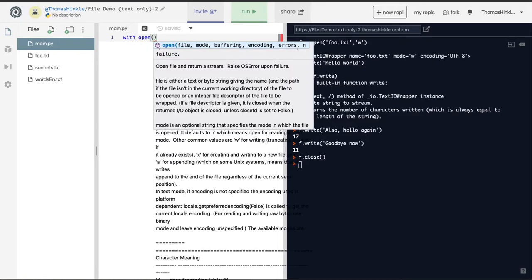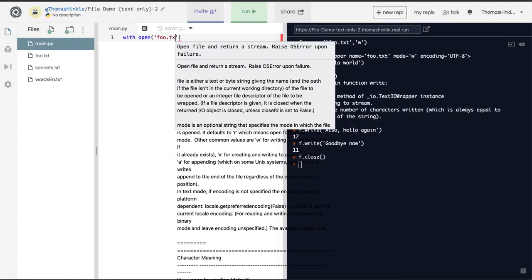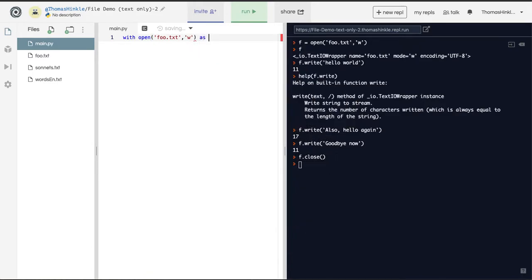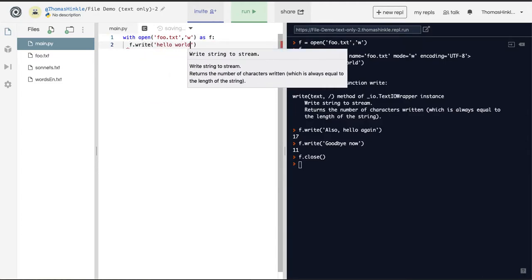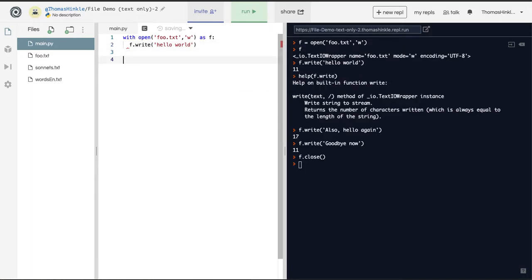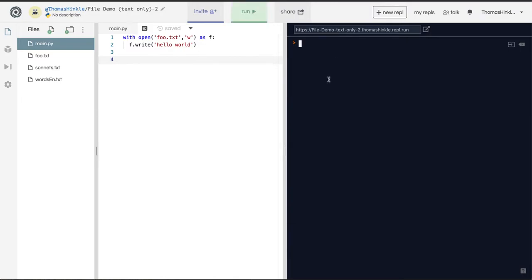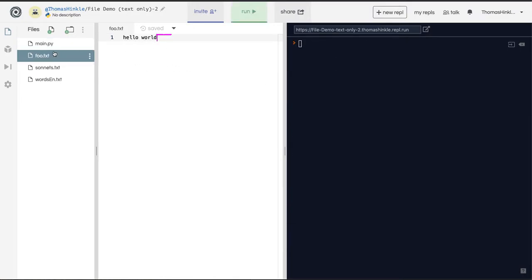What you do is you say with open, and then you give it a name. So we'll use foo again, foo.txt, write, as, and then you give it the variable. So we could say as f for file, or whatever you want to call it. Hello world. And then we're done. So I'll show you. Foo.txt, hello world.